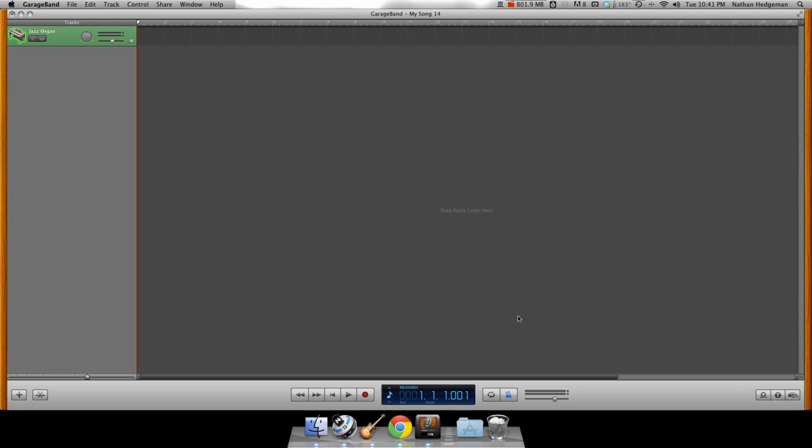So that's the overview of GarageBand and its user interface. So now that we have all that boring stuff out of the way, we can get right into the next tutorial, get right into writing some music. We can start having some fun, because that's why I did these.